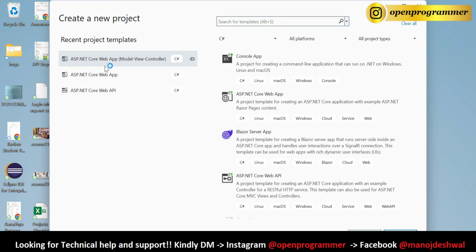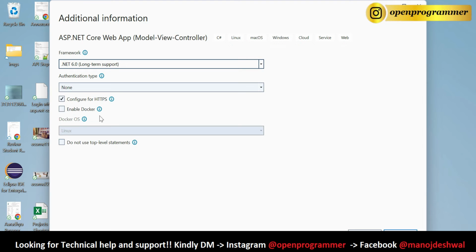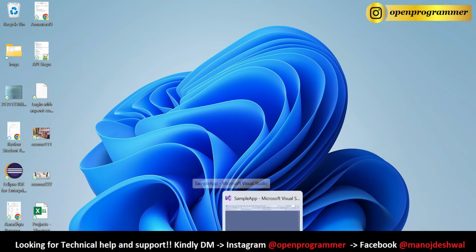For this, I'm going to create an ASP.NET Core web app. If you want, you can search for this from here, but I have already created one, so it is giving me a direct link. Click on it and next. Here you can give a name: login registration .NET Core app. Next, create. So it will create a new project. Wait for a moment.